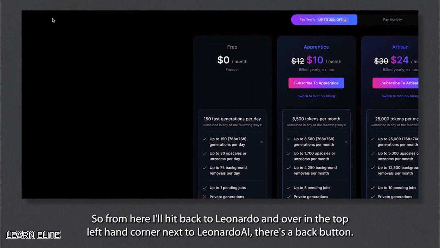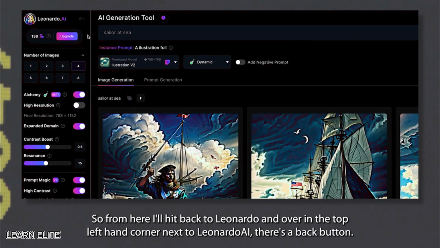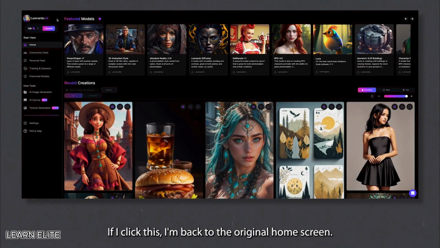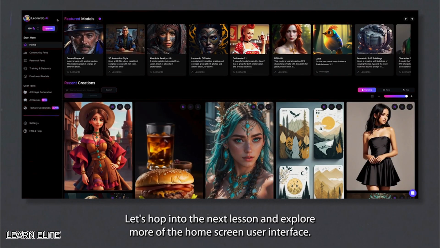So from here, I'll hit back to Leonardo, and then over in the top left hand corner next to Leonardo AI, there's a back button. If I click this, I'm back to the original home screen. Let's hop into the next lesson and explore more of the home screen user interface.